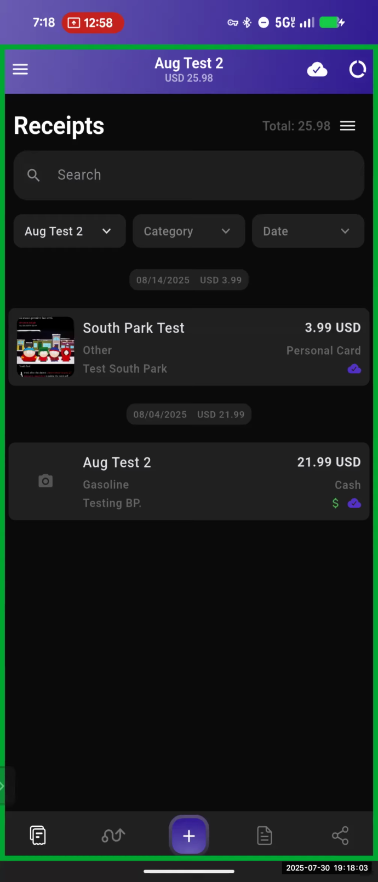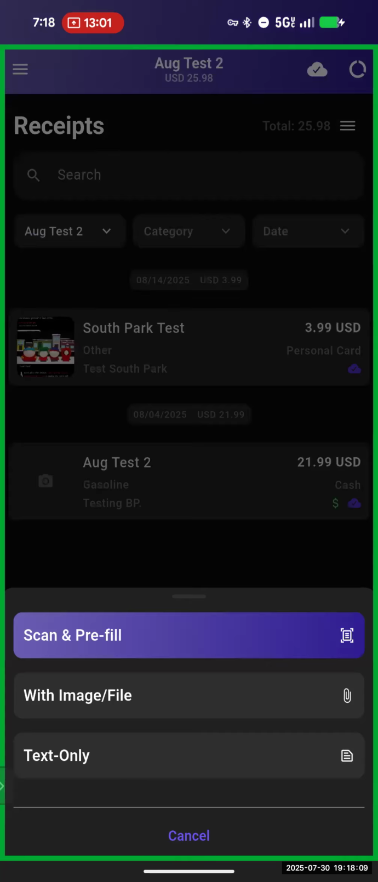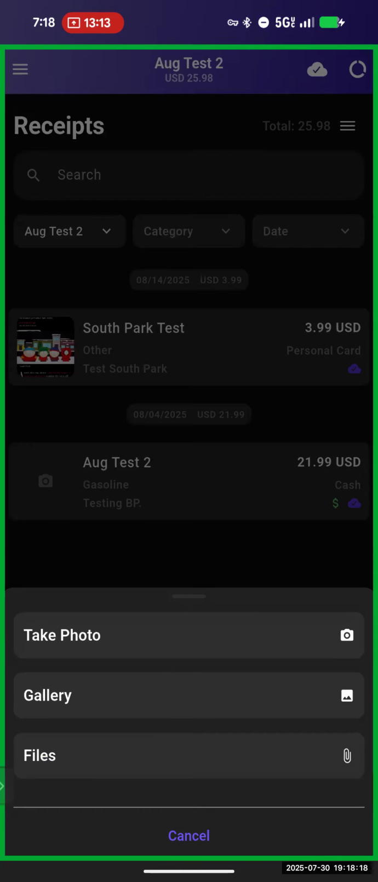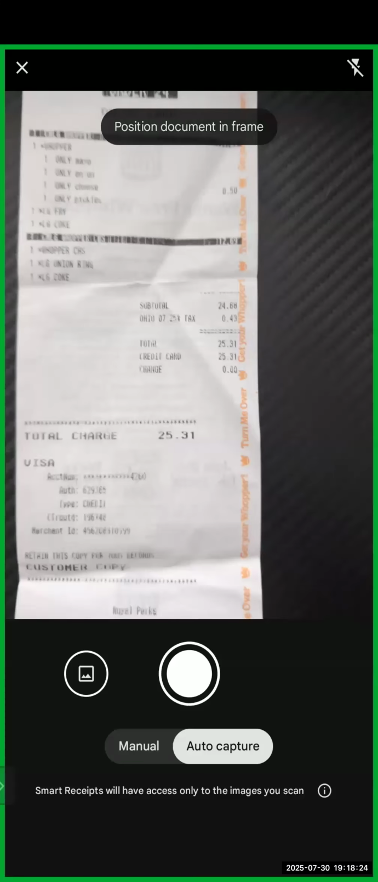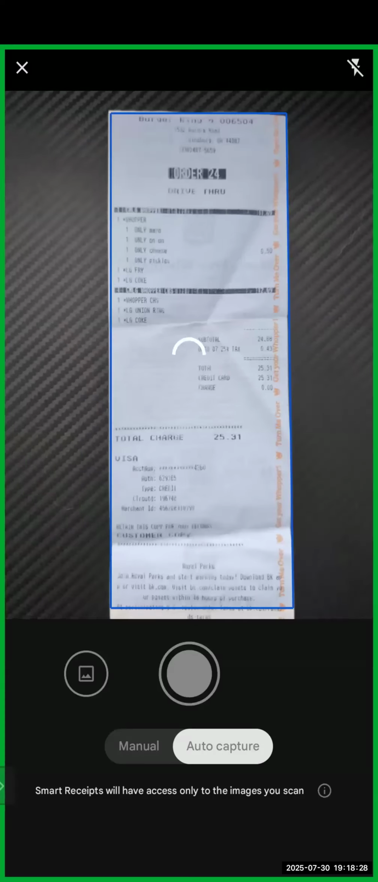Last way to do a receipt is click the purple and white plus mark, and then for paid pro customers, choose scan and prefill. Take a photo. Please try and make sure the receipt isn't crumpled. It's as flat as possible. Aim your device.